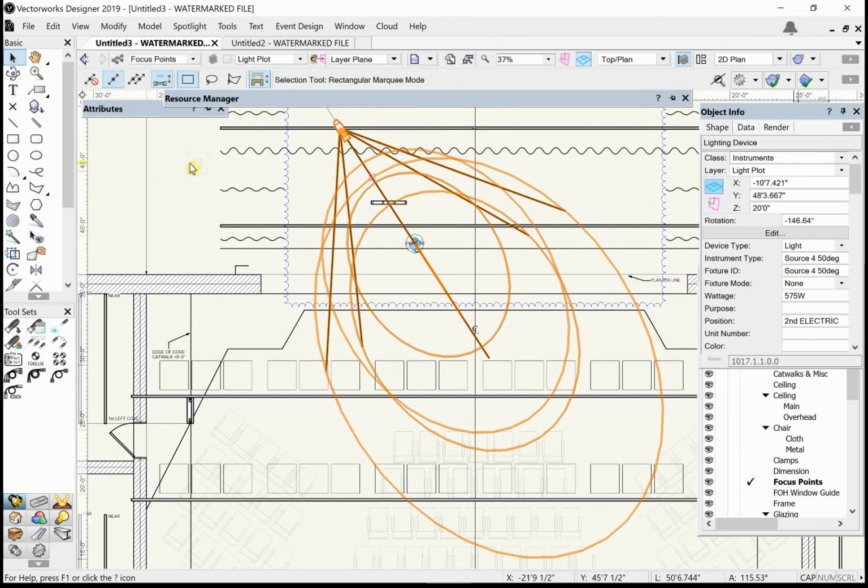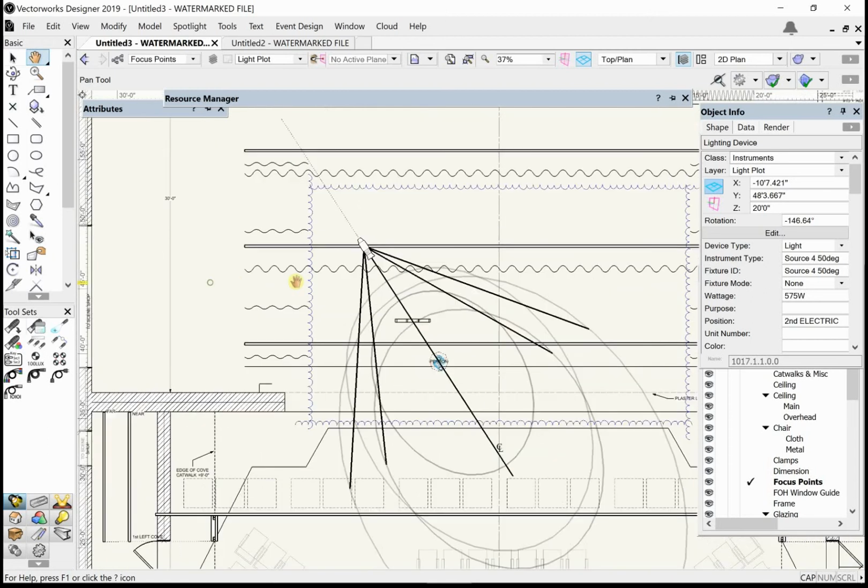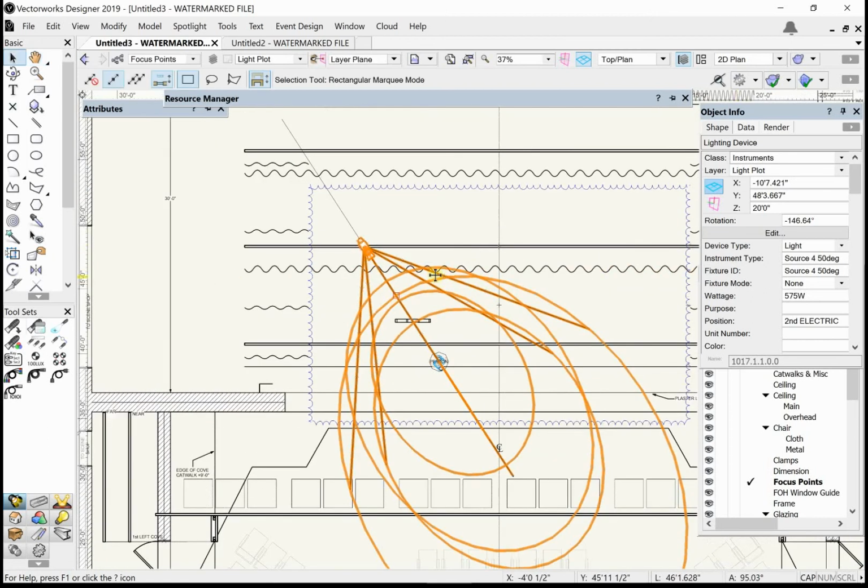Okay, so I know this is way too big. The first thing I can do is replace this lighting symbol with a different symbol, a different lighting fixture with a narrower beam angle.